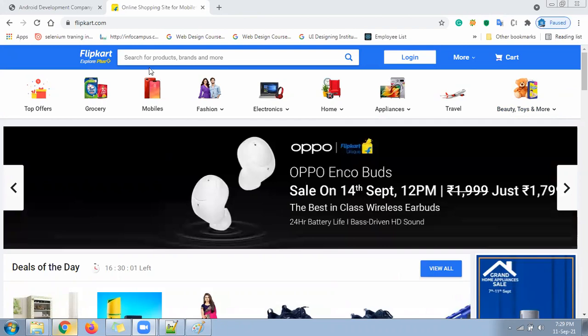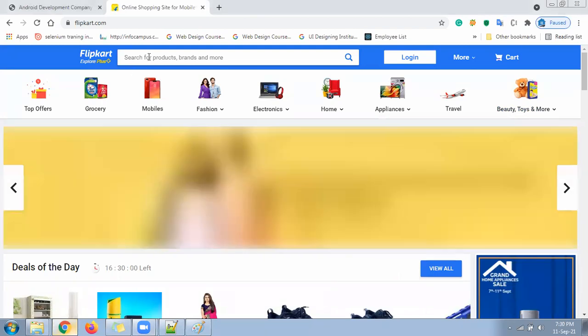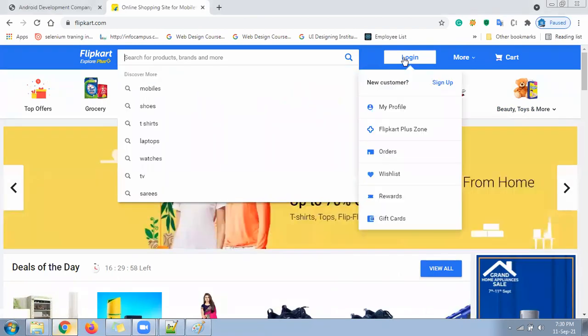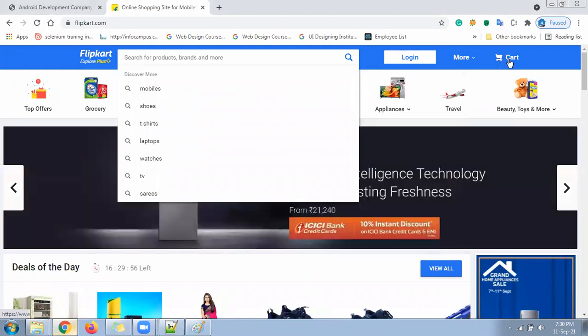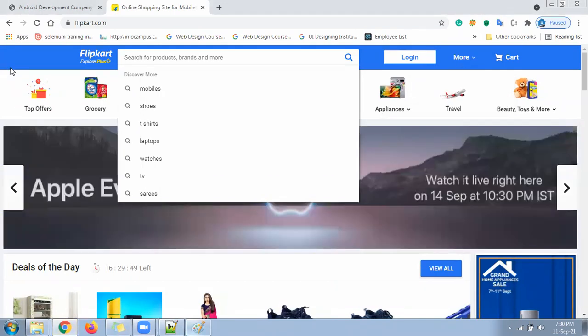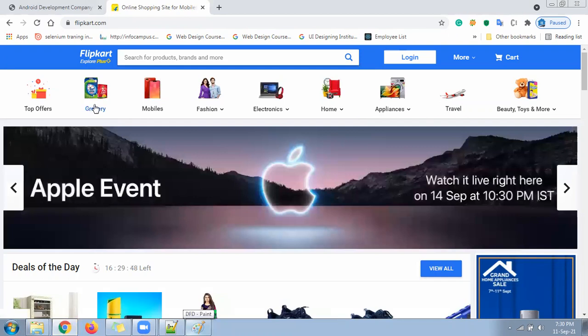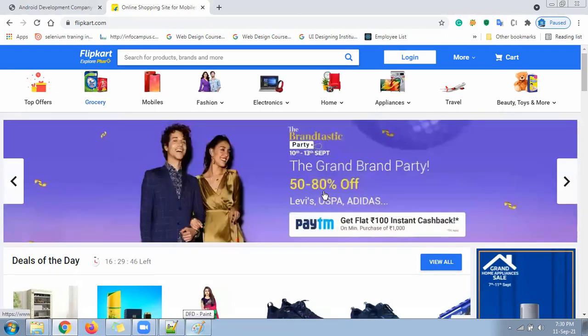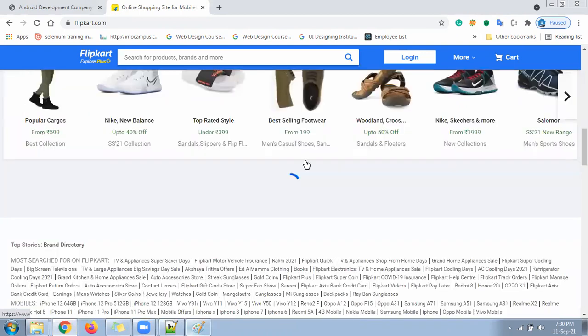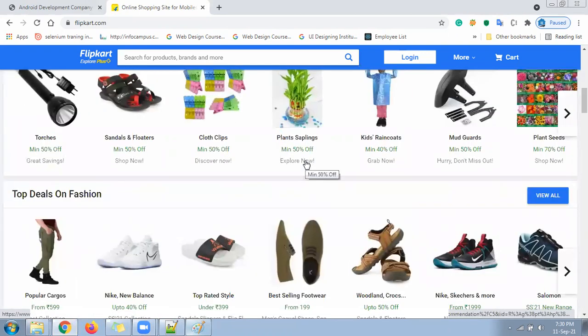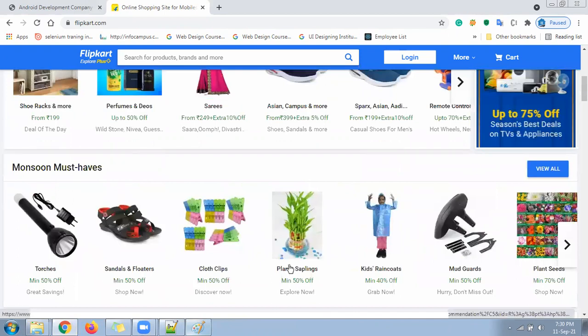So what action will be done by the user? The user will search here. The user will click on login. The user will click on add to cart. The user can go to more, to travel, click on grocery, or come down. Whichever activity is done by the user is called an action. Like, suppose I click on this plant. When I click it, it's called the action.